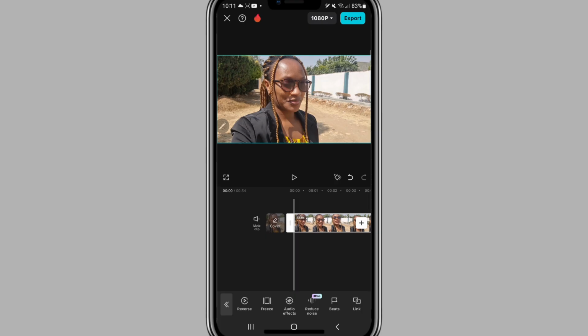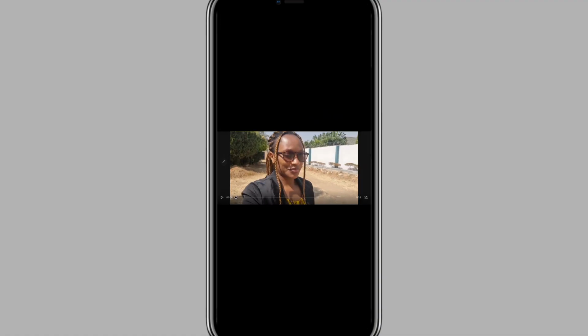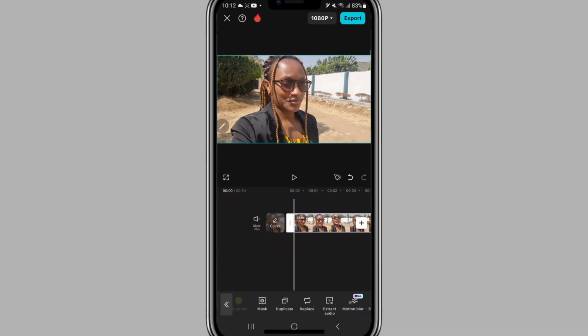And then for the export right here, once you're done and you want to save your video, you just click on export and it saves your video to your gallery. For this icon right here, if you want to make it full screen, you want to watch what you've created, you click on that. Let me turn that off. So yeah, that's the CapCut app.